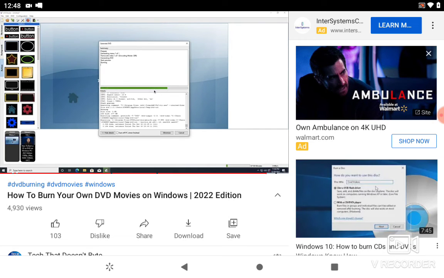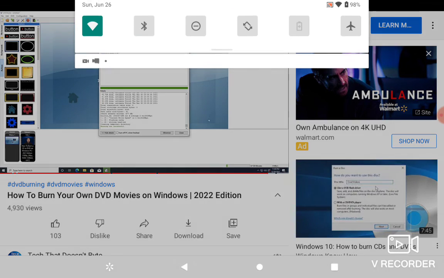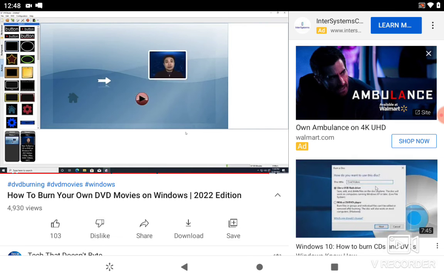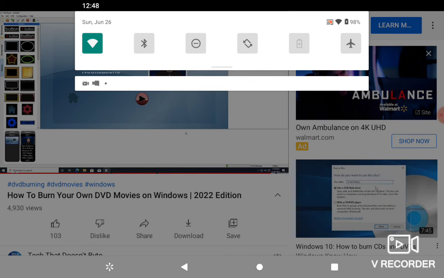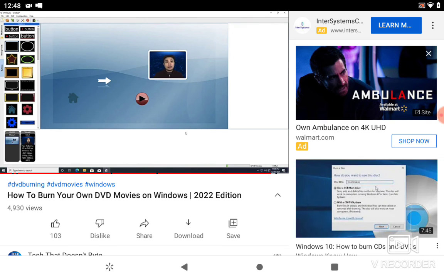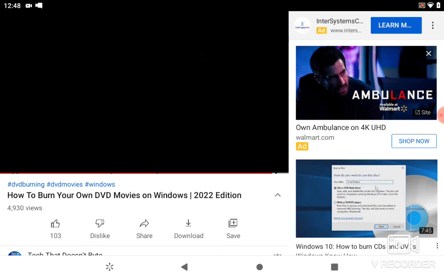And the burning has been completed. So what I'm going to do now is the same thing I did after I burned with DVD Flick. I'm going to put that DVD disc into my PS3, and let's take a look. So now I'm going to play back the DVD that was burned using DVD Styler.